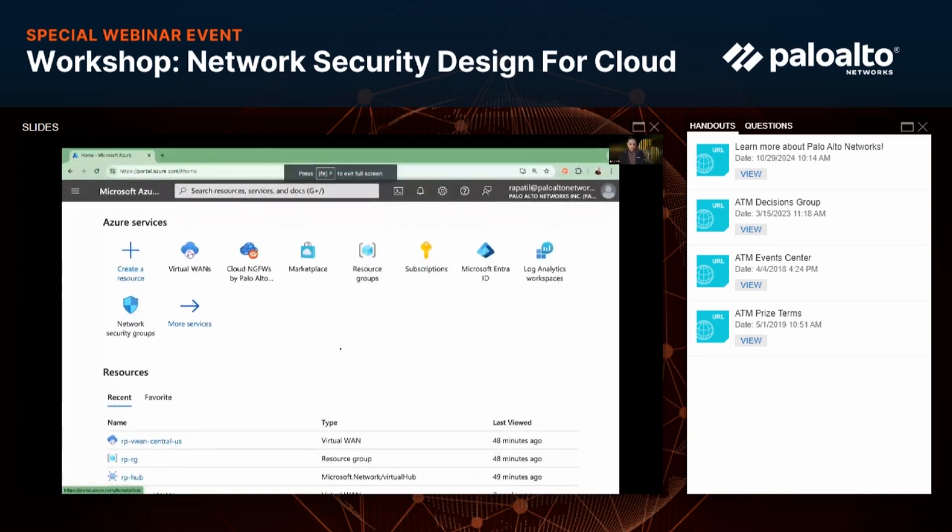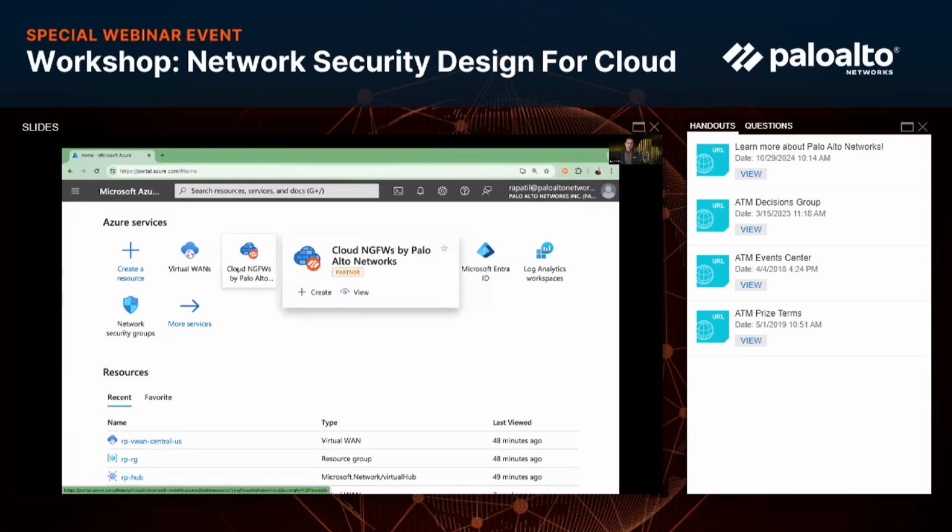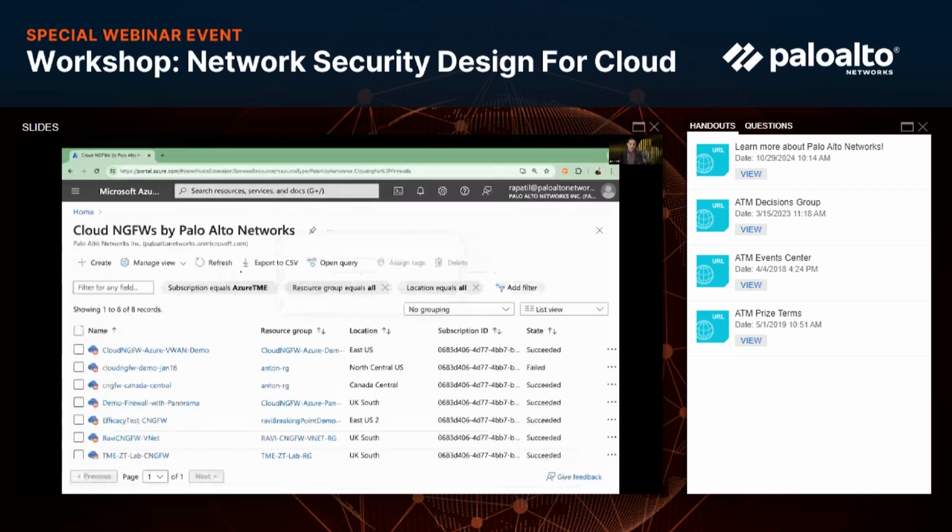Okay, so what we are looking at is the Azure console. Once you log into Azure console, you can either go to Marketplace or, since I have used the service before, it shows as part of my Azure services. So either way, you can search for Cloud Next-Gen Firewall in the console, or you can start from the Azure services. And once you click on Cloud Next-Gen Firewall by Palo Alto Networks, I'll show you how easy and simple it is to deploy a firewall.